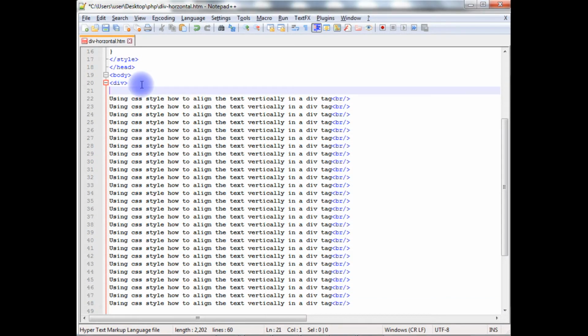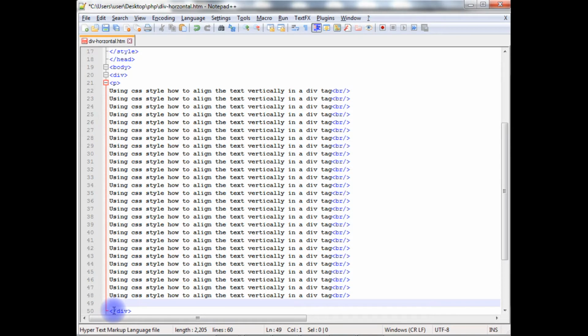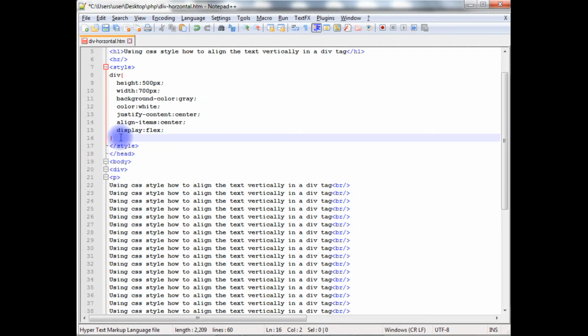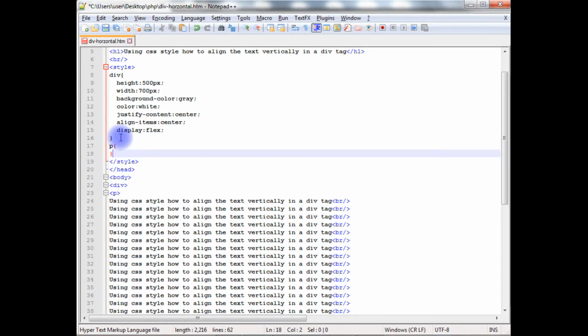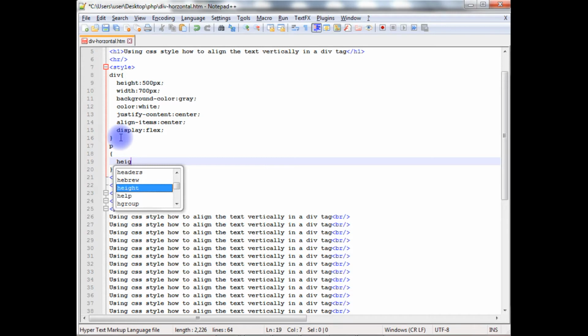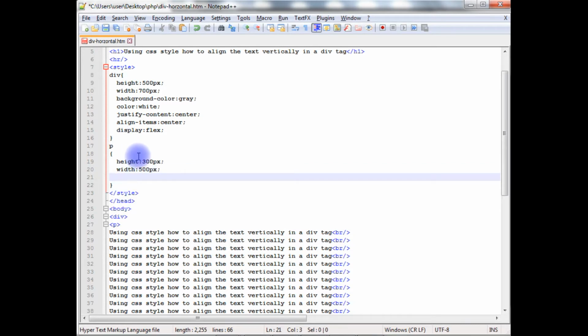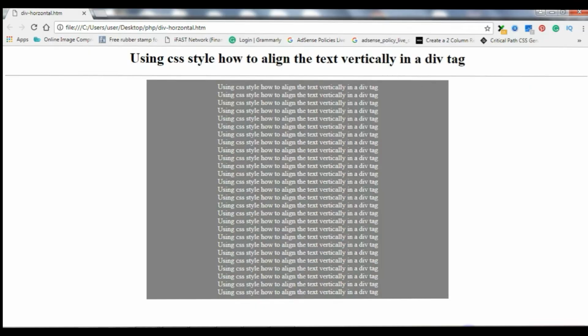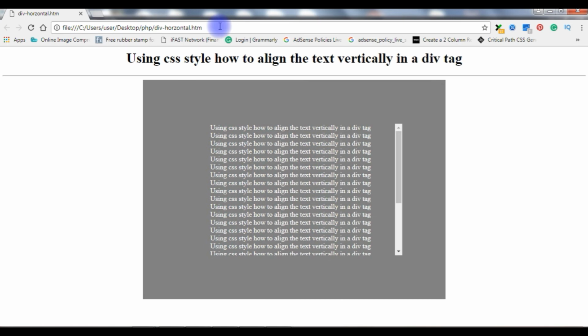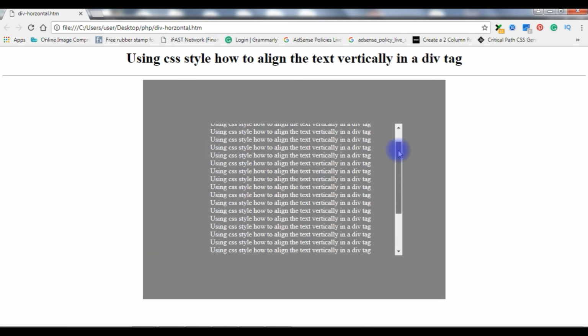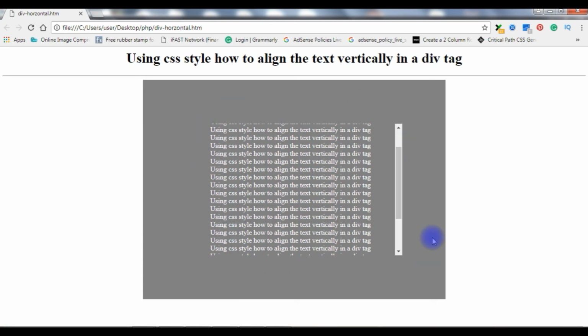I'm adding p tag inside the div, and the p tag, the height I'm giving 300 pixels, width 500 pixels, and I want to add the horizontal scroll bar to this p tag. Overflow auto. Let's save this file. We'll check the final output how it looks. I'm reloading the browser. See here. Now we got a perfect alignment text in a div tag vertically.